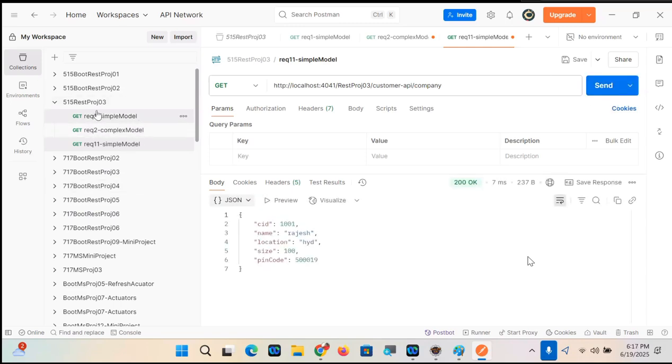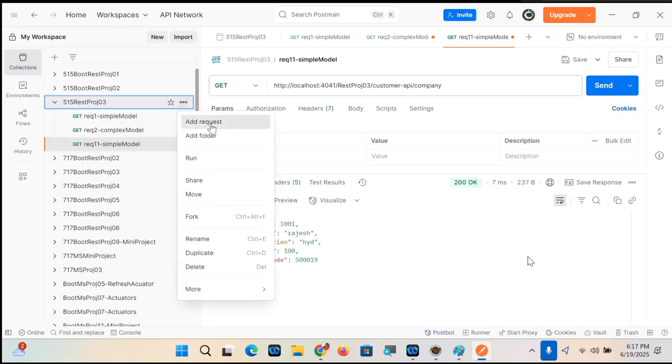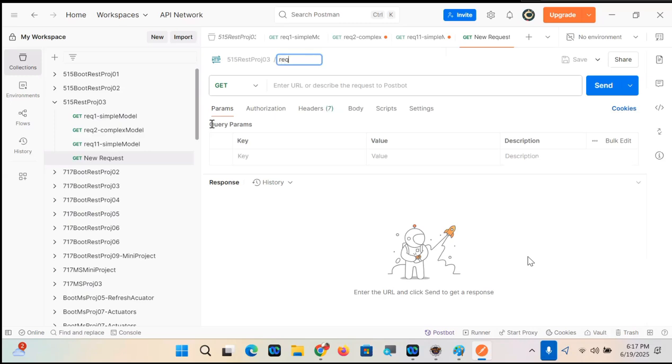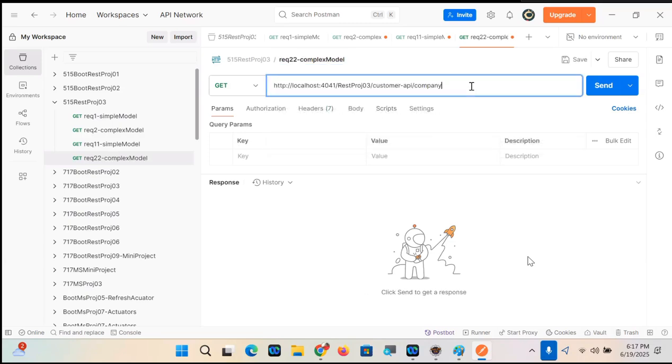Super. Okay. Now I'll take a request two, guys. Add request. What is there? Request two. What is there? Complex model. Complex model, right? Tell me here, what is there?